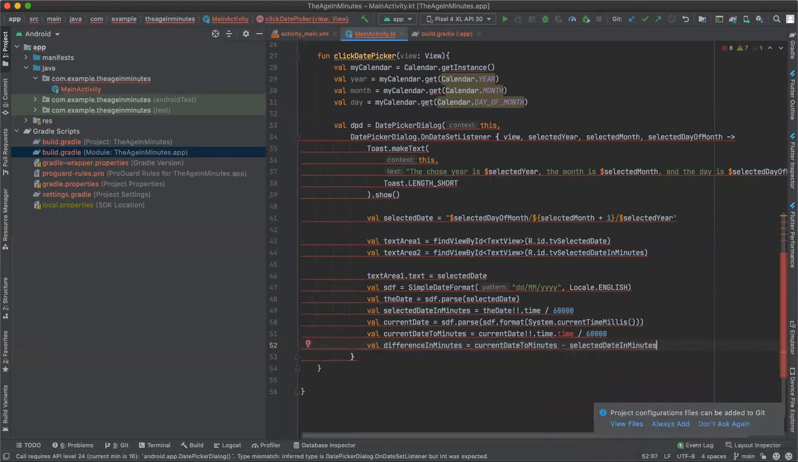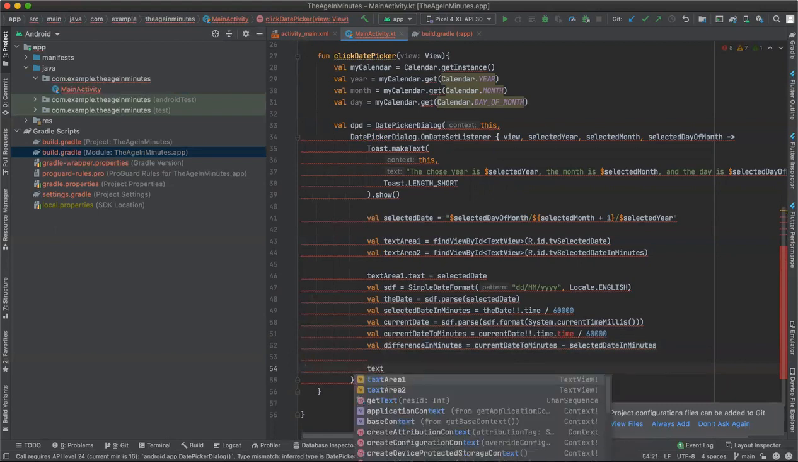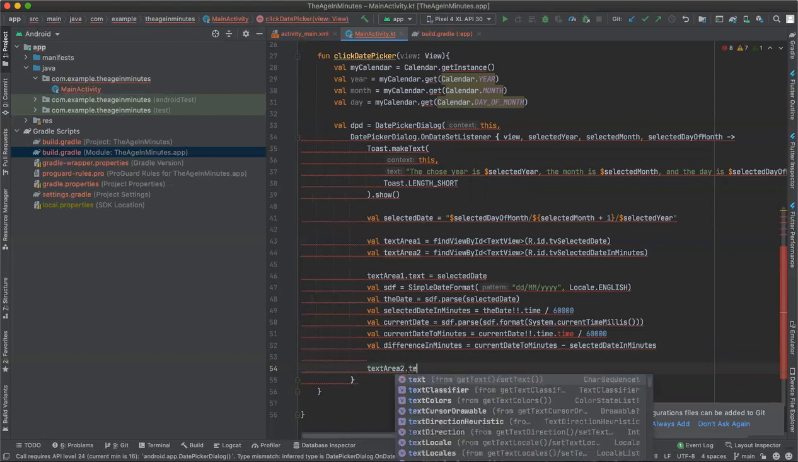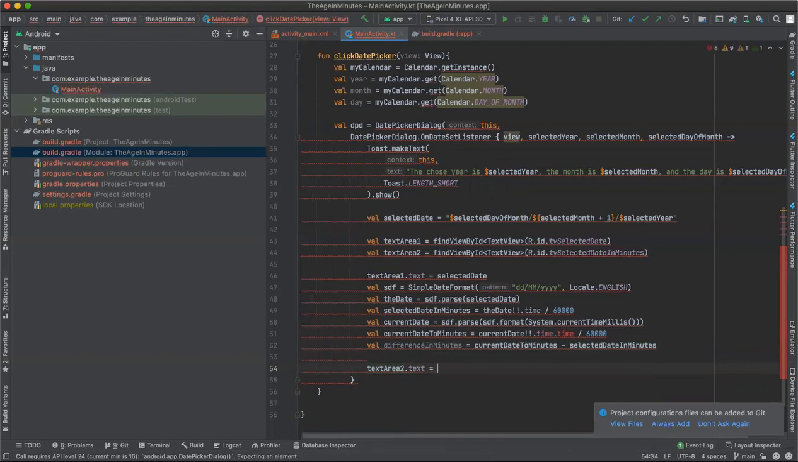Now we just have to call the text area 2 that we called at the beginning in a variable. What we have to do is called the text, and we have to convert the minutes to a string to make sure that it's gonna be able to show the conversion to a string. And let's see.